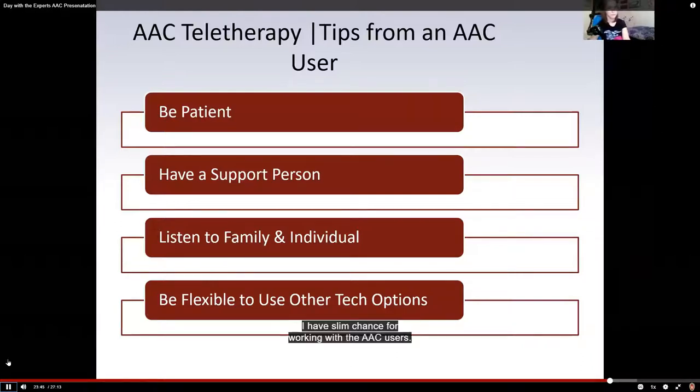I have some tips for working with AAC users. If you are teleconferencing with them first, have patience. Not only are we communicating through the device, if they are older and more independent, they are probably controlling their computer with their communication device also. Everything just takes more time for us.